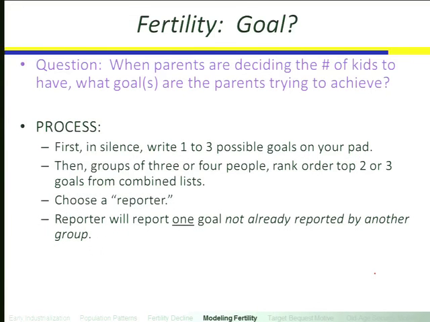So take a second in silence. This was the silent part, before you started talking to each other, where you're writing down a couple of notes on your pad. It's called think, triplet, share. So the first part is the think. That's much better. That's a lot better.